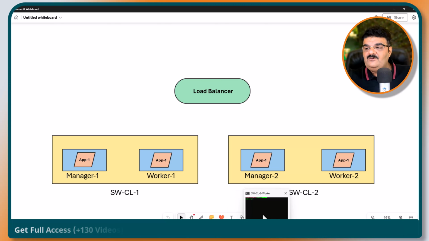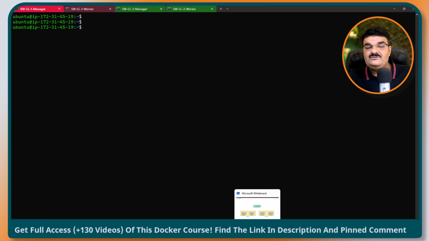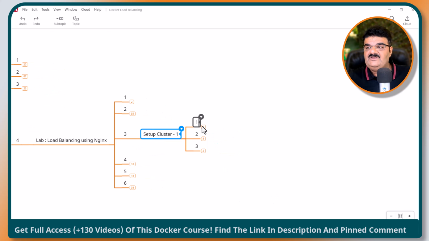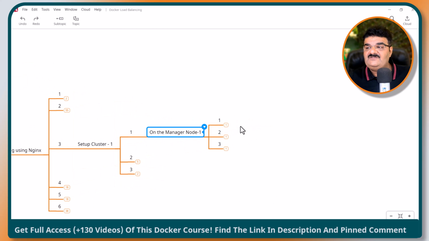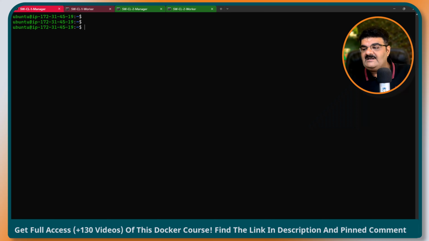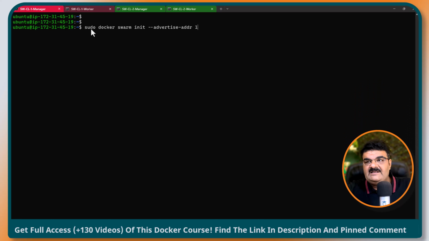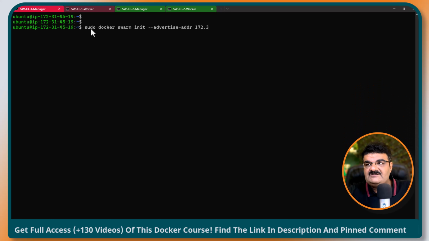First of all, I am going to my CL1 manager. Here I am going to set up the cluster and this node will be the manager. You are all familiar with how we can initialize the cluster. So I am going to use this particular IP. I just need to remove this and advertise the IP, 172.31.45.90. This is the private IP address that we are using.